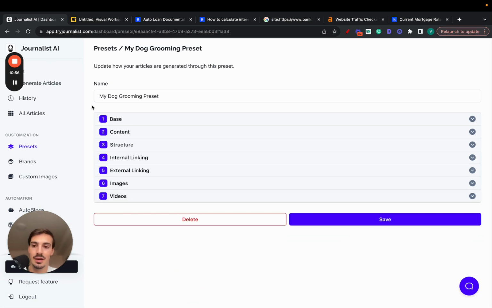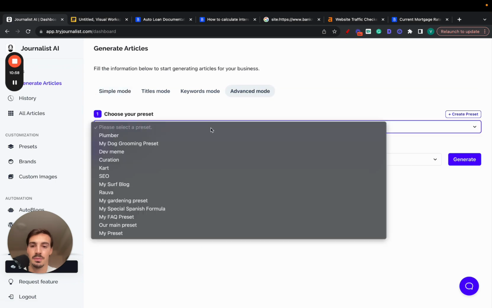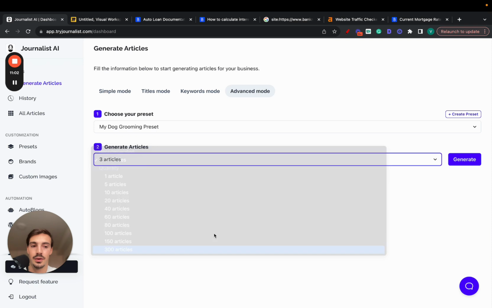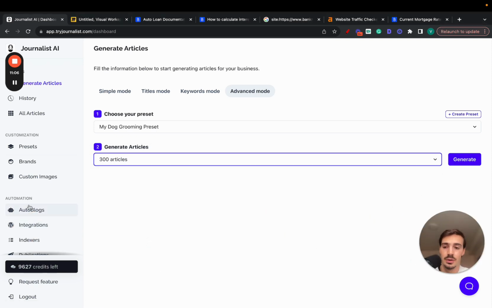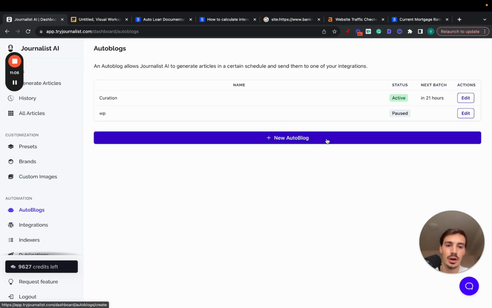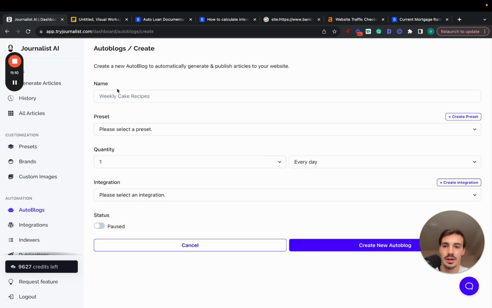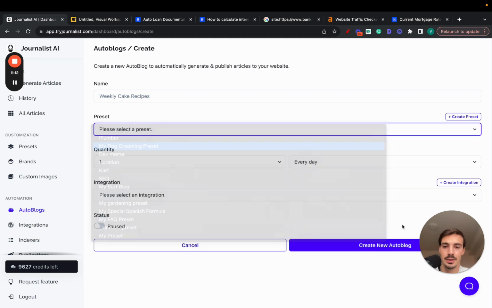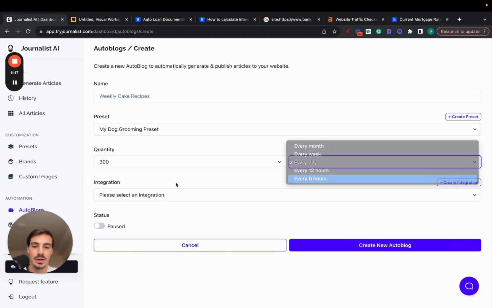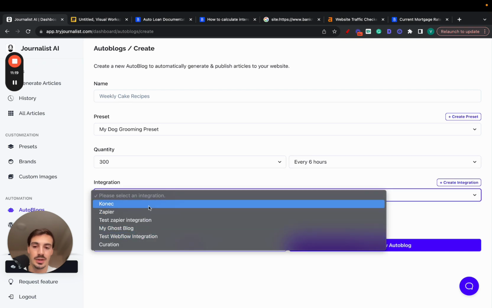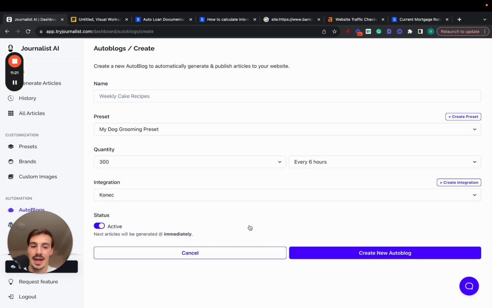Then hit save, then go to generate articles again, advanced mode, select your preset right here, select how many articles you want, 300, and then you just hit generate. Now, all this is manual. If you want to automate the process, just go here to autoblogs, new autoblog, right? Real quick, name it whatever you want, select your preset. In this case, my dog grooming preset. Select how many articles you want. Let's do 300 every 6 hours. Select where you want to post them. Let's do my WordPress site, active, and create new autoblog.